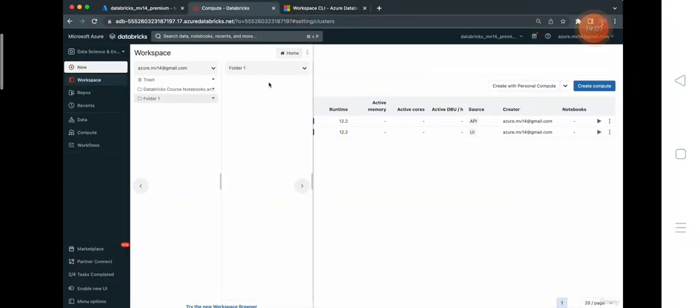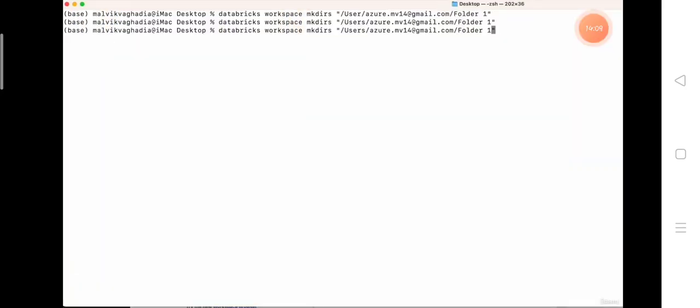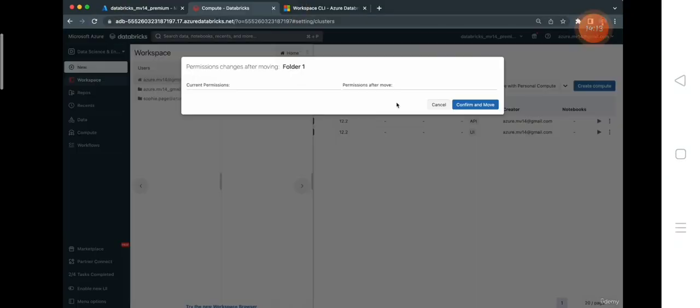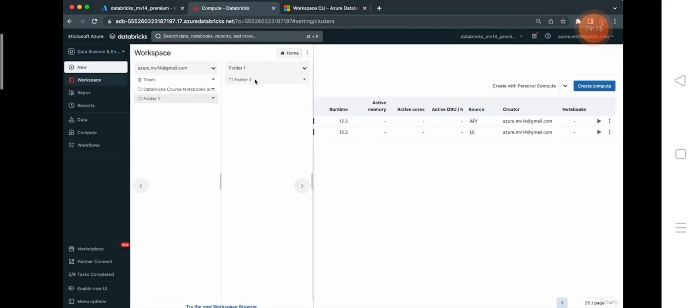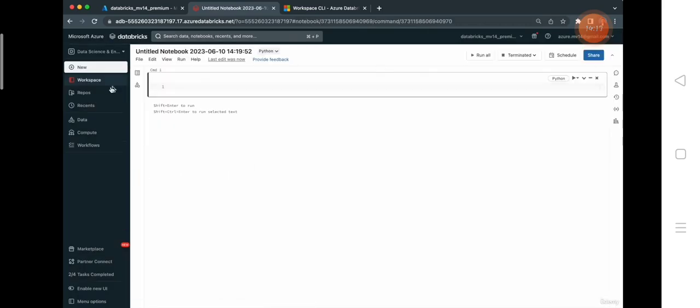So let me now create another folder within folder1 called folder2. I'll use the same command and add a slash and then folder2 and press enter. So now let's just go back. Notice folder2 has been created. So let's just add a couple of notebooks in each folder.